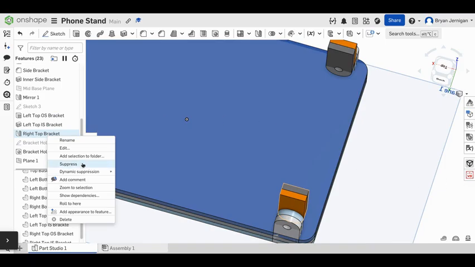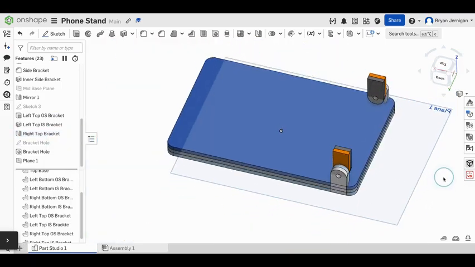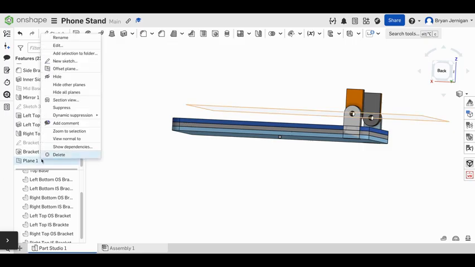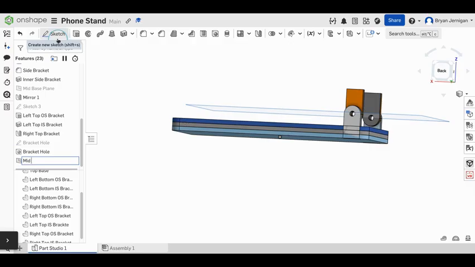So this is the mid stand plane. This is right in the middle of my stand. I'm going to go ahead and rename this. This is my mid stand plane.